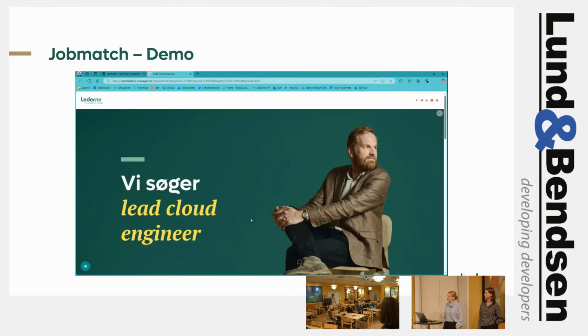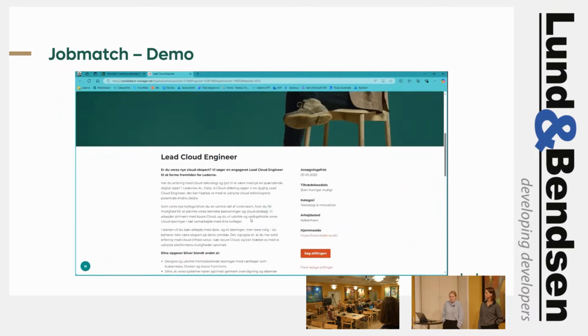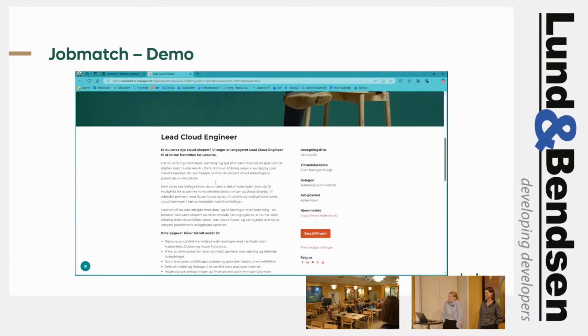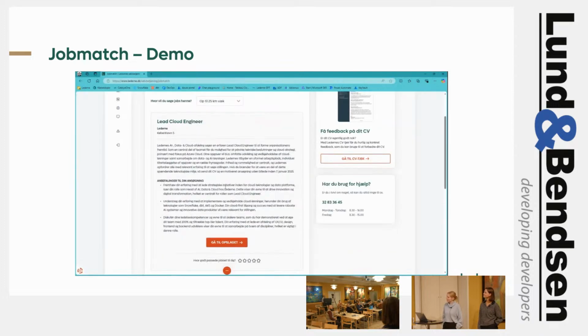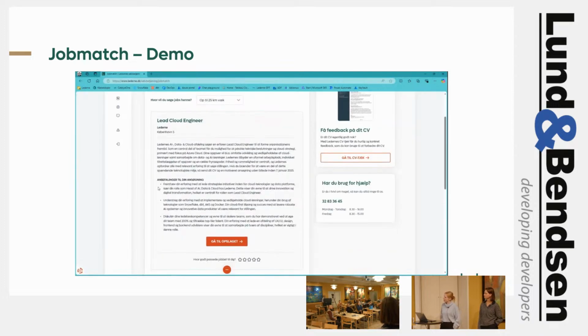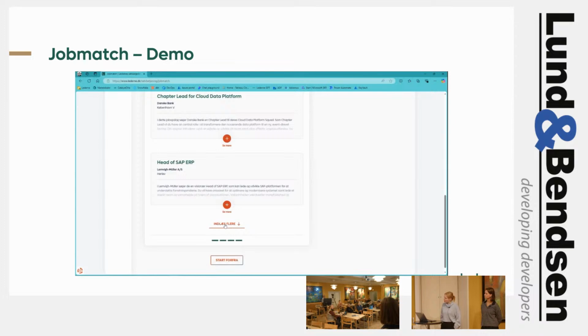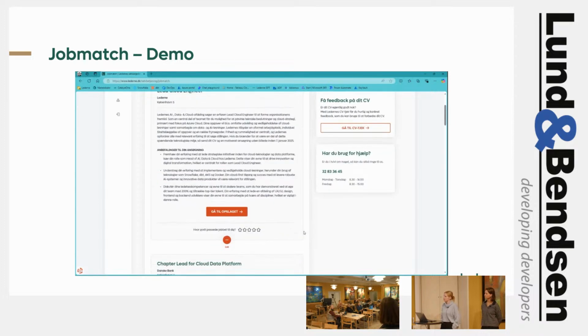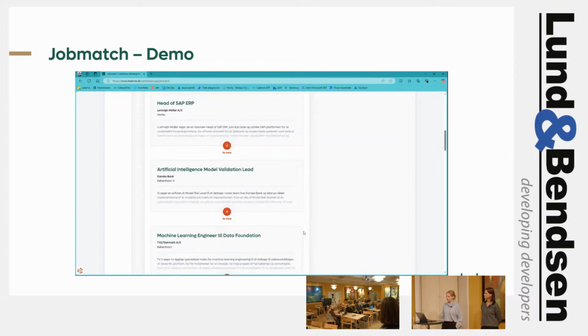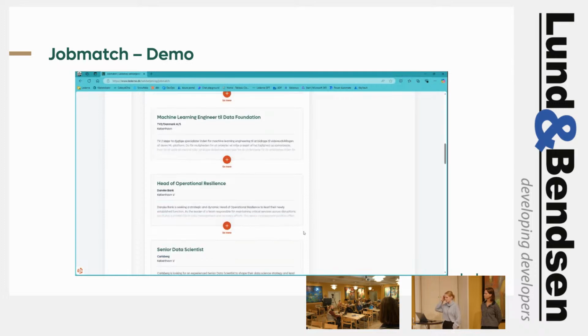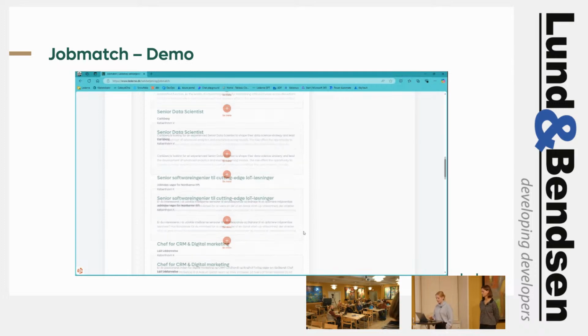And you can also click and see the original job listing. This happens to be a job at Lederne. Wow, amazing. Maybe someone wants to apply for this. And you can also go back to Jobmatch and get some suggestions on what elements to include in your job application if you would like to apply for this job. And another thing you can do is scroll down to the bottom and see even more suggested jobs if you're interested in seeing this. So this was just a quick demo of what Jobmatch is and how it works.